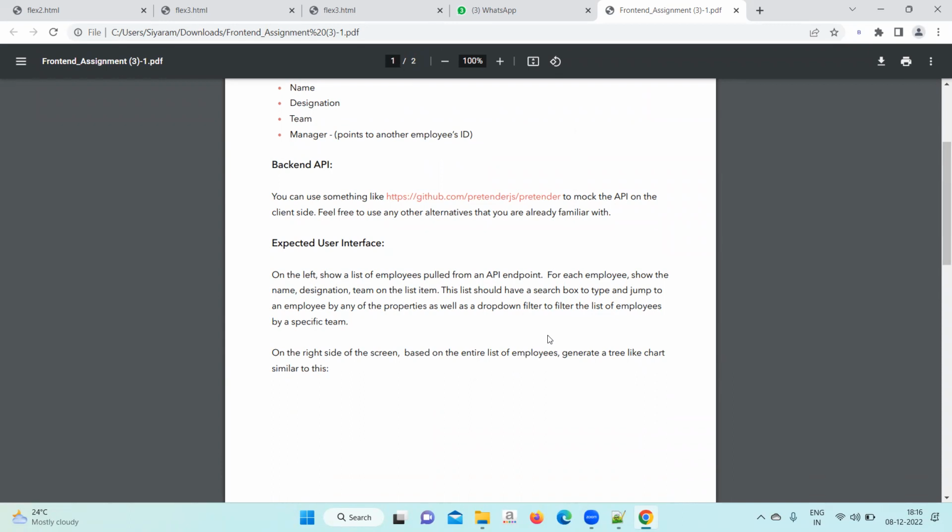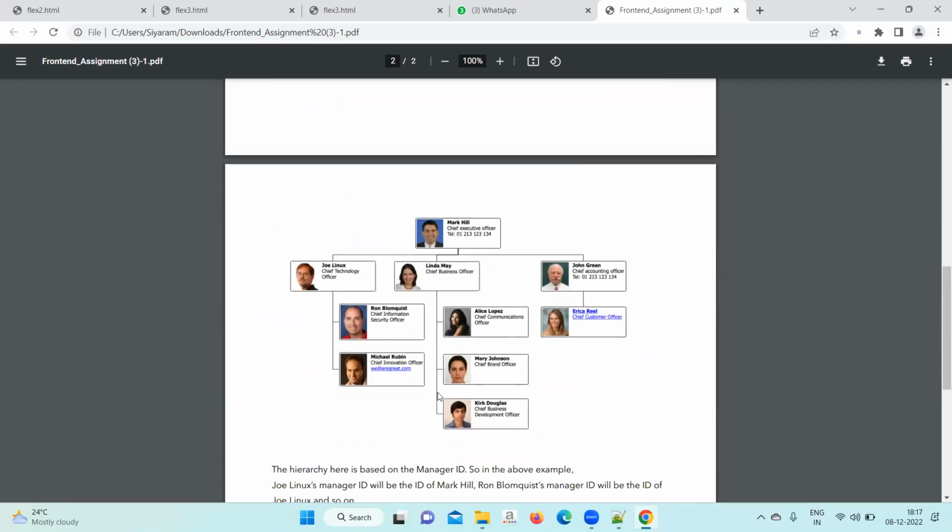Search box will be there. When you type the name, suggestion will come. Once you select the name, it should go to some other page. In the other page, on the right hand side, once you select any name from the left side, then on the right hand side screen, based on the entire list of employees, generate a tree like chart similar to this. In the search box, you type something, some name will come, click on that. Then on the right hand side, this structure has to appear.